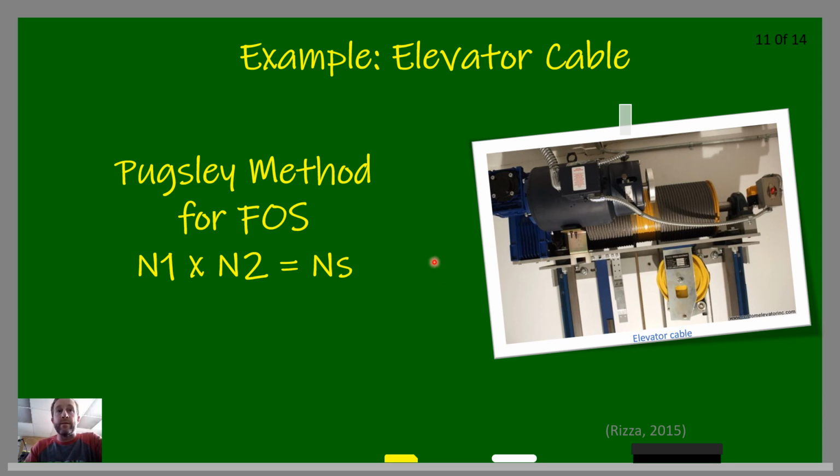We have the Pugsley method for FOS. Our N1 times N2 equals our NS. That is our safety factor. Plug and chug. You put in the 1.7 times 1.6, you have 2.72. That is our safety factor that we might use for our elevator design and components such as the cable.